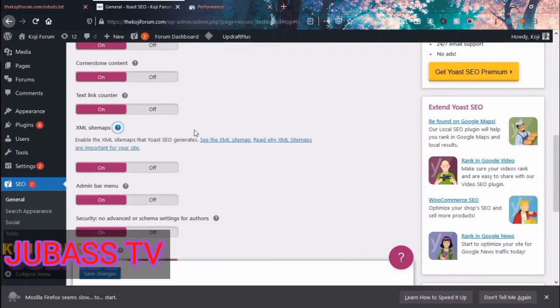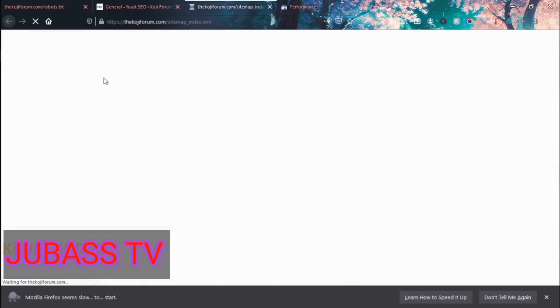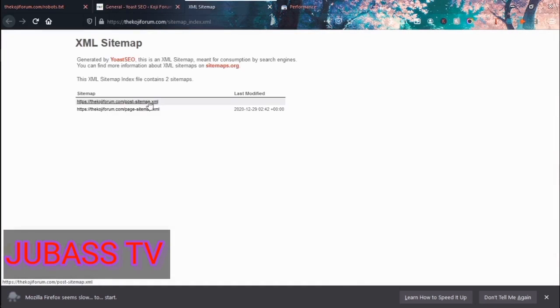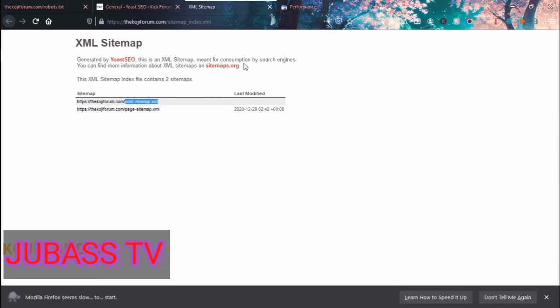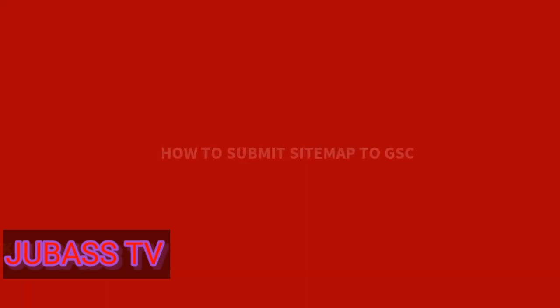Then click on the question mark. Then click on see full sitemap. As easy as that. It will then load on a new page in your browser. Yeah, this is it. All you need to do now is to copy the text after the slash. After you've copied it, you save it. I'll show you what to do next.